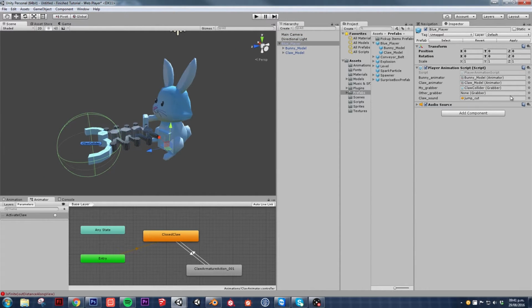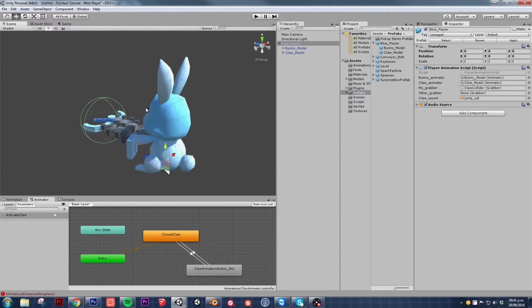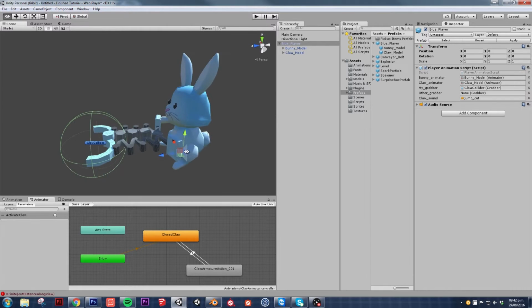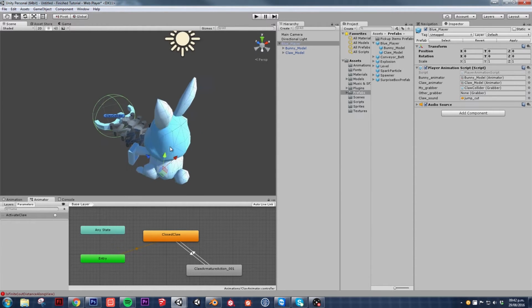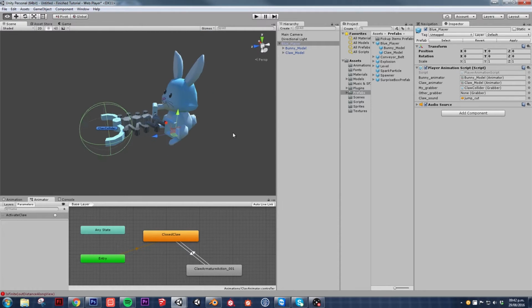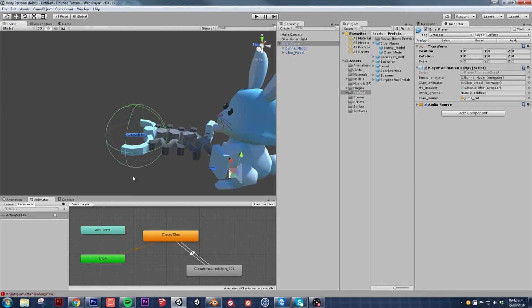And also we're going to be creating a script called a player animation script that will handle all the transitions and animations of these two meshes. So basically when you press a button, the bunny is going to animate his little arms, and this claw is going to shoot the thing.